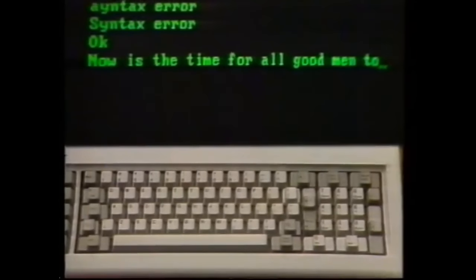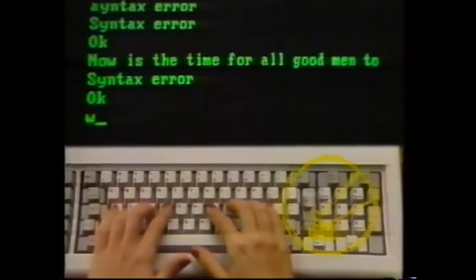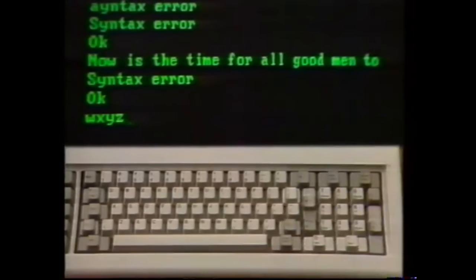Another way of correcting typing mistakes is by using the delete key. Go ahead and type a few more characters. Now move the cursor back under the last character you typed and press the delete key. Notice that the last character disappeared and the cursor is flashing at that position, ready for you to type in a new character. An even easier way to delete characters is with the backspace key.